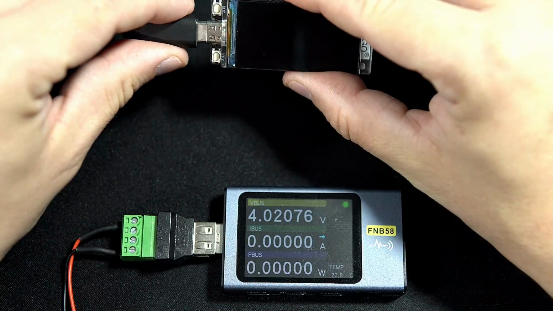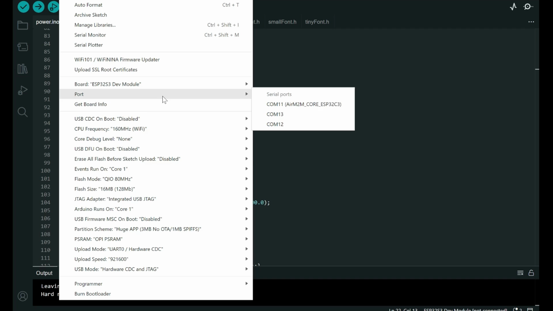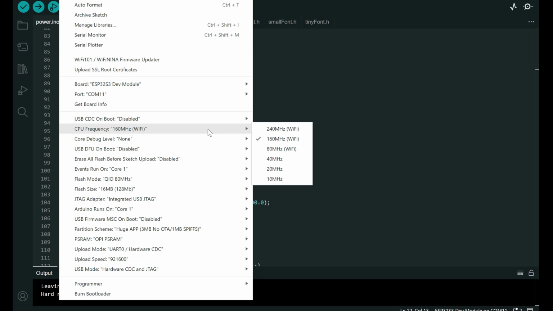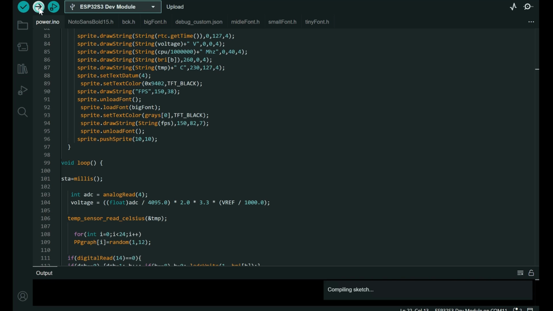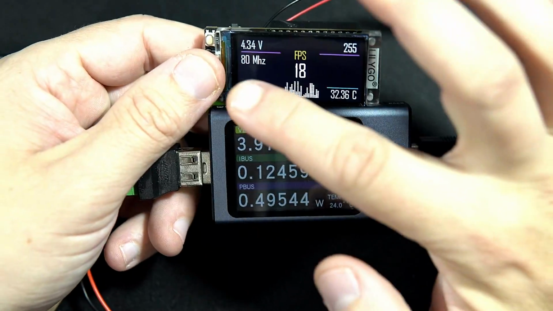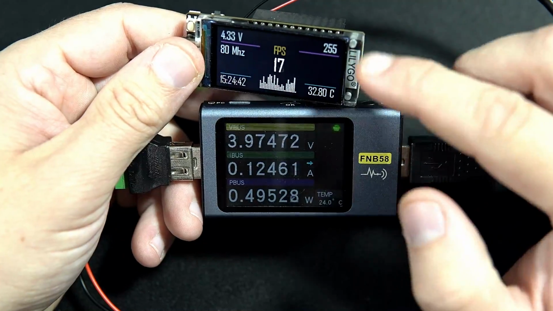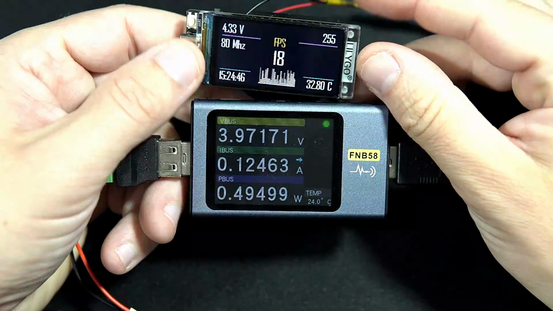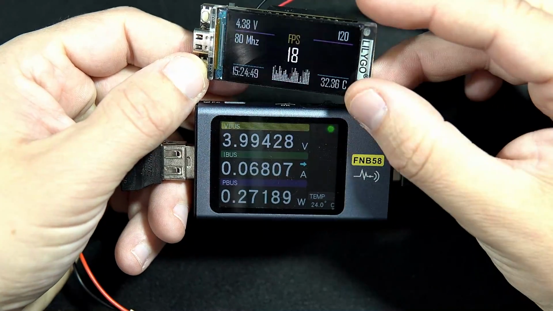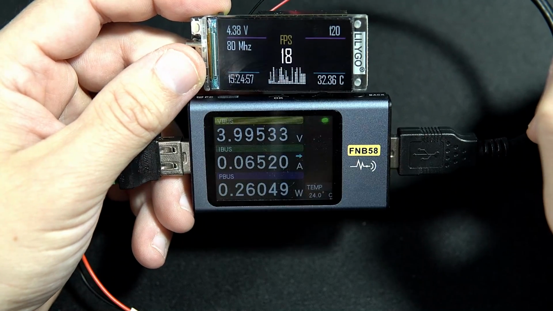Let's try to reduce speed even more. Now we are running on 80 megahertz with max brightness. We have 134. If we reduce to 120, we now have 65 milliamps.